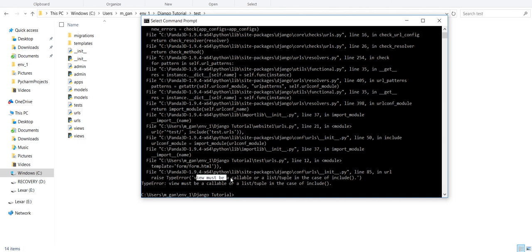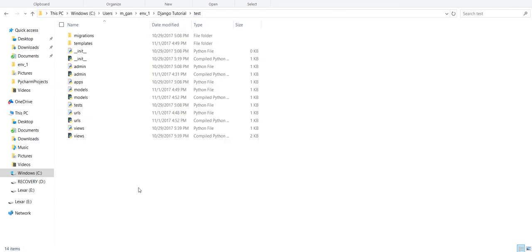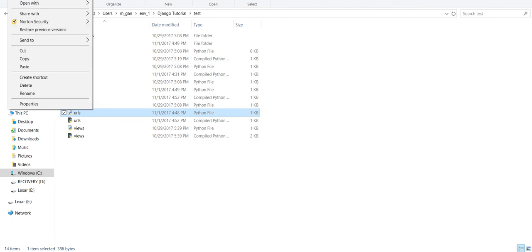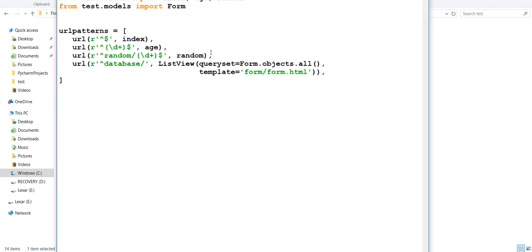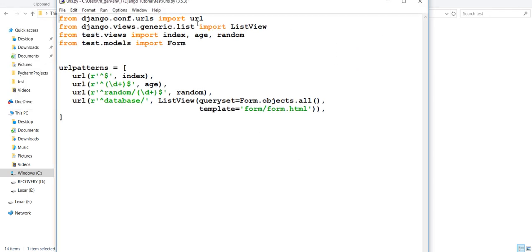View must be a callable or a list tuple in the case of include. Okay, I will fix this here in a second. So there are a few things that I realized I did wrong. I don't know if this is all that was causing the problems, but let's just do it here. I don't think we actually need this .list here. I think we can say from django.views.generic import ListView, so that's that.